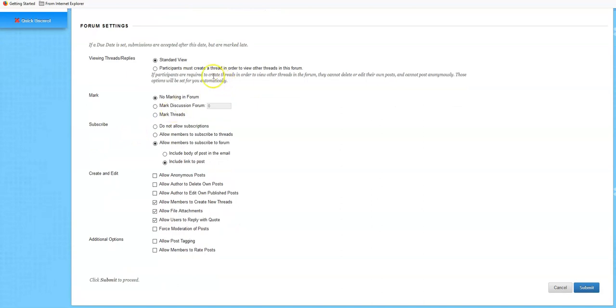In the settings themselves, you can have a standard view, or you can have the view where participants must create a thread in order to view other threads in the forum. This forces all participants to create their own thread. The downside to this is that every student in the class is going to create a thread. So depending on your class size, you could end up with anything from 5 to 35 individual threads, and people could be replying to any one of them. Personally, I'm going to leave this on standard view, which means that any student can view and reply to any thread without having to first make their own thread.